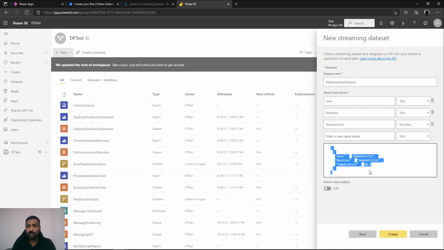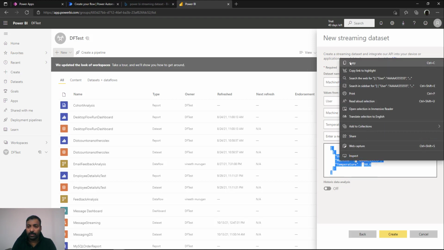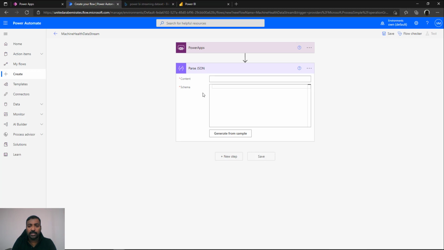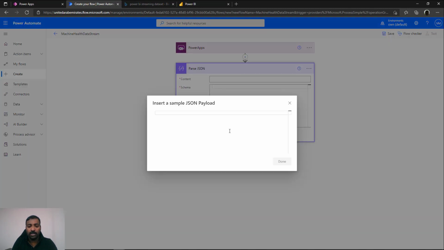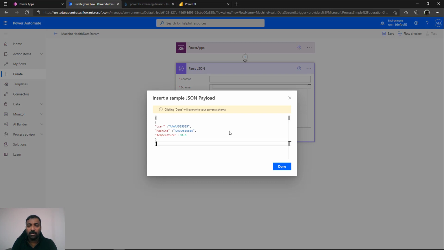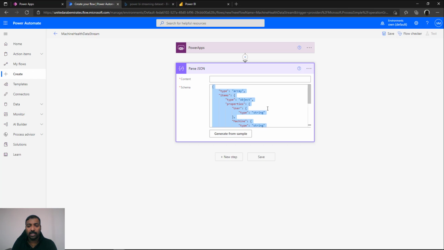So once you do this, automatically it will generate the JSON structure for you. So what you can do is, you can just copy this JSON, and using this JSON you can generate the schema here. So you have an option called generate from sample. Click on generate from sample, paste this JSON which was already created by your Power BI dataset, click on done. So it will automatically create this schema for your JSON, and it will parse against this.